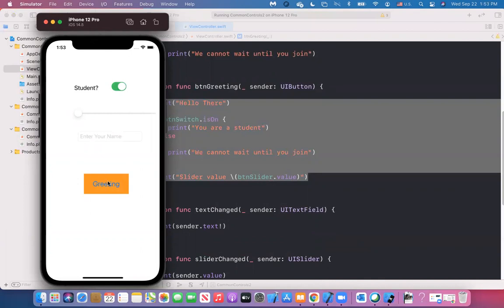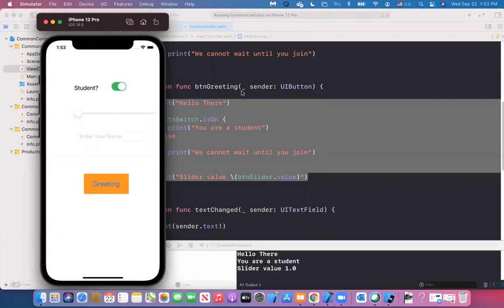So if I click on greeting, three things will happen. Hello there. First one, you are a student, and then the slider value is 1. Now if I change these and then turn this off, and then I click on this again, you'll see that again, hello there. We can't wait until you join us, and the slider value is this. Is that clear?